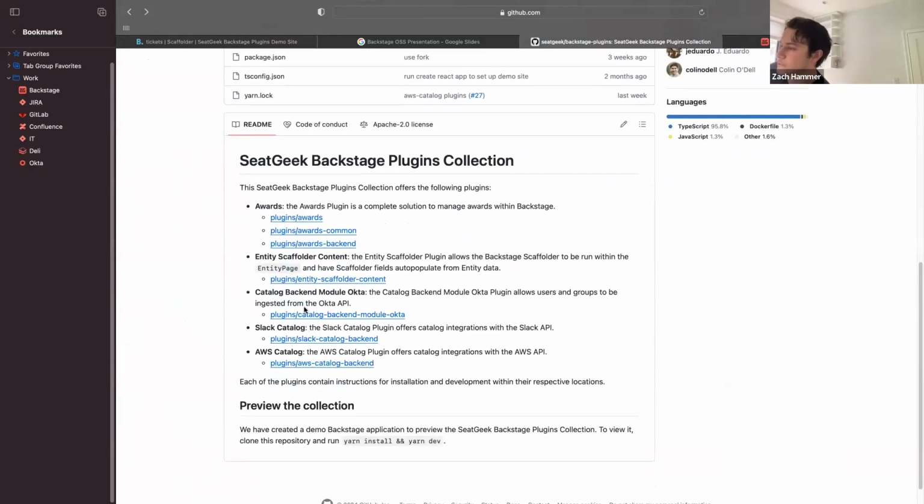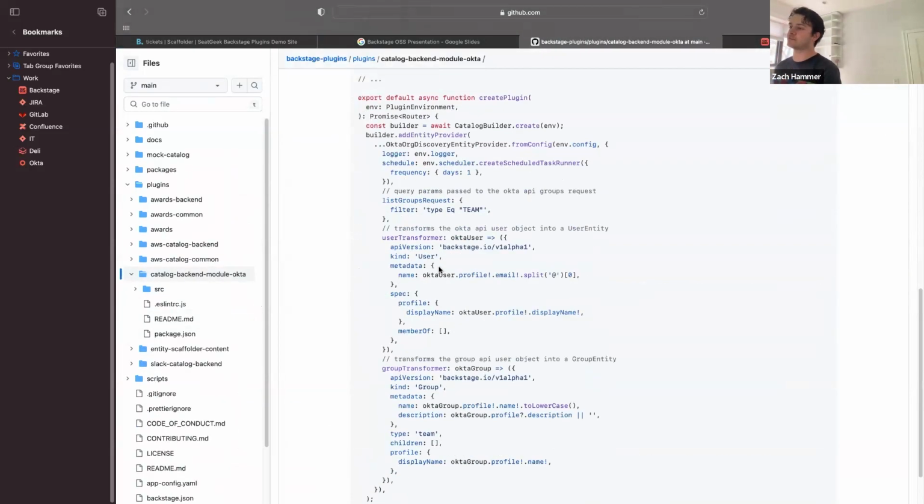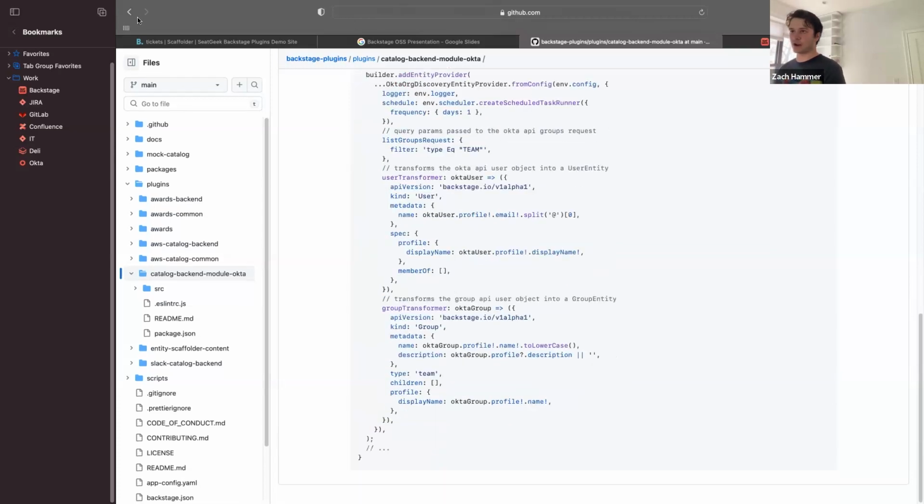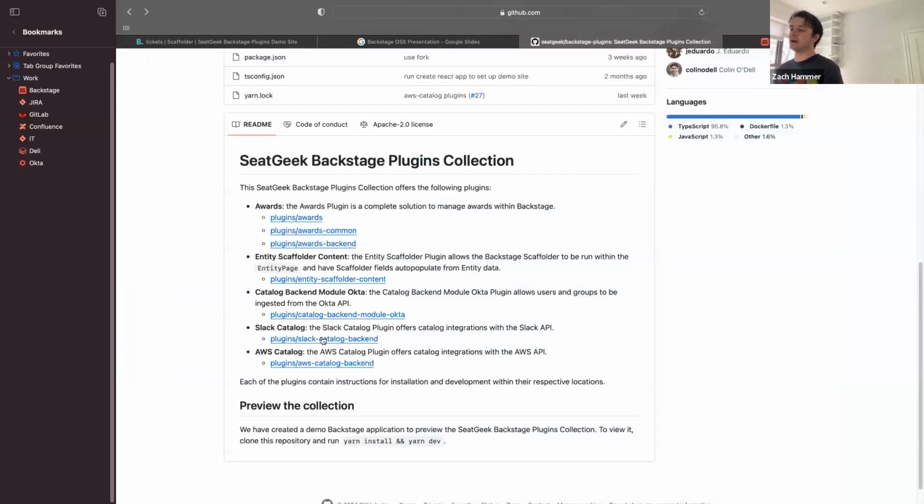The other things we have set up, we have a catalog module to ingest users and groups directly from the Okta API. There is an existing solution to do this from the LDAP API, and you can get LDAP set up with Okta, but for internal reasons, we wanted to go right to the Okta API itself. So this is just an entity provider that'll talk to Okta and grab all of your users.